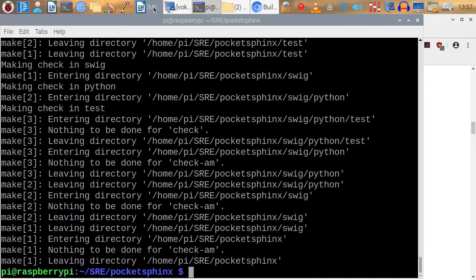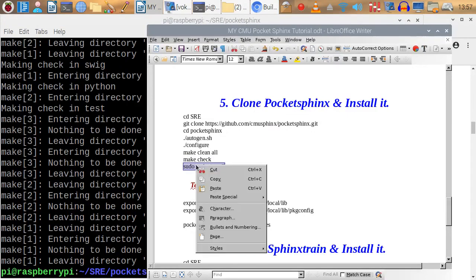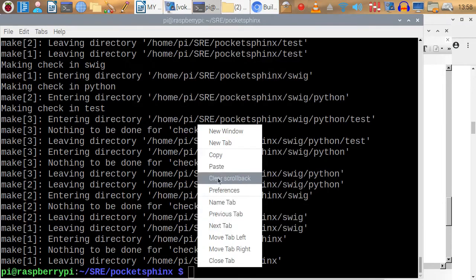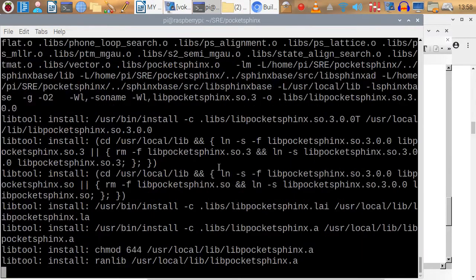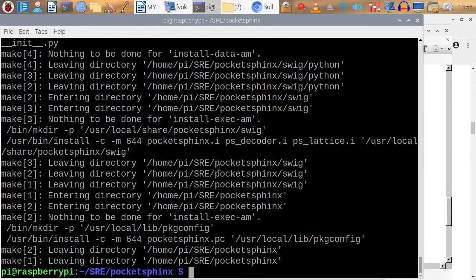We need to go back to the notes, and make check was the last thing we did. Now we do a sudo make install. Copy, bring it over and paste it in. Sudo make install, enter. Okay, now it installs. And that was quick. And now we're going to test it.